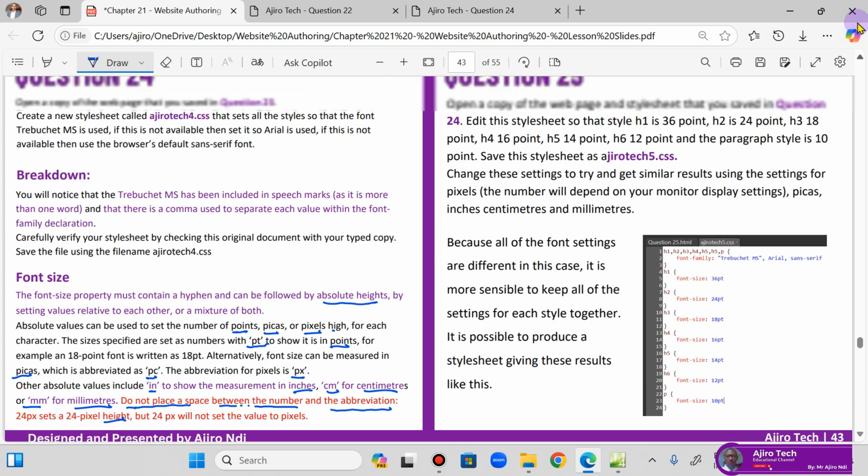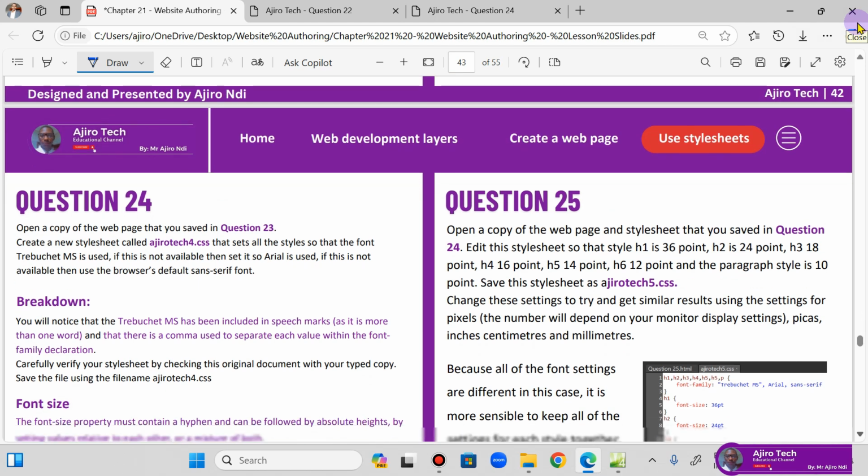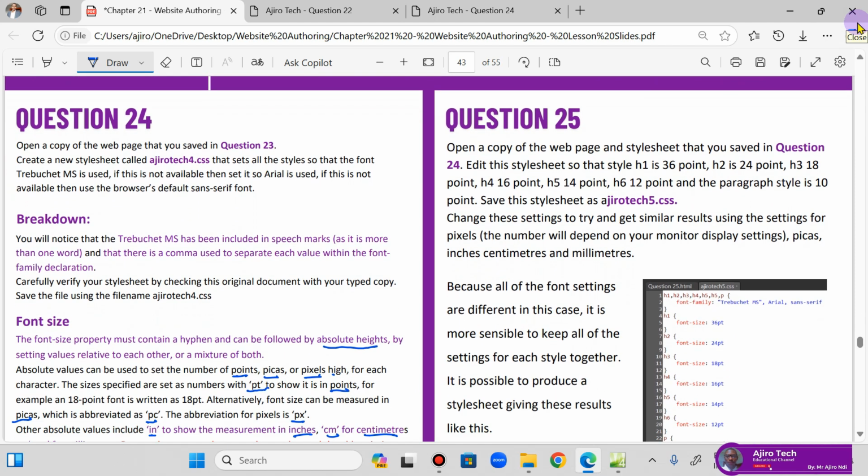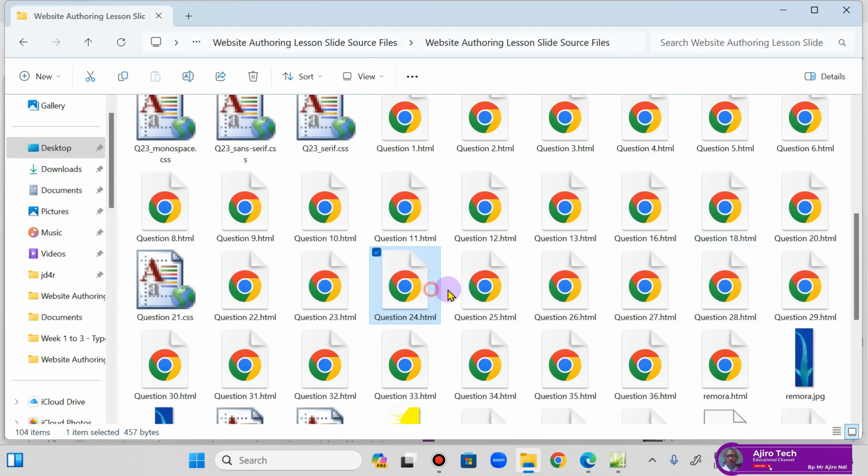Let's look at this. Question 25. Open a copy of the web page and style sheet that you saved in question 24. Edit the style sheet so that style H1 is 36, H2 is 24, H3 is 18 points, and so on. So let's do that. This is going to be question 25.